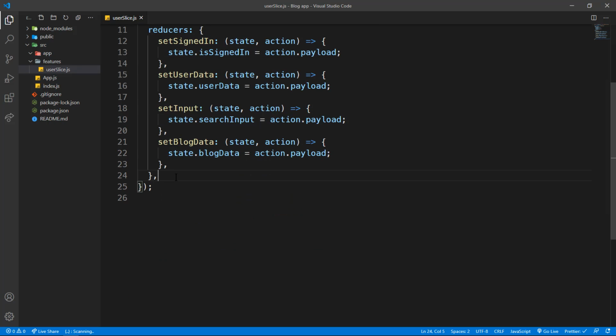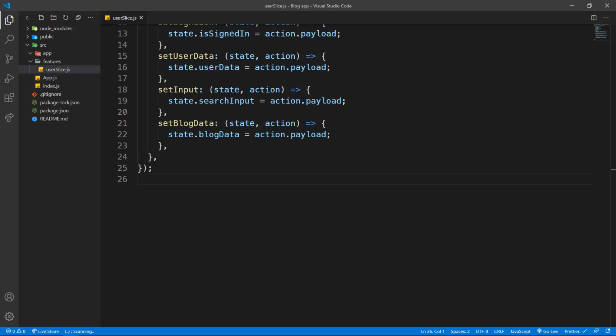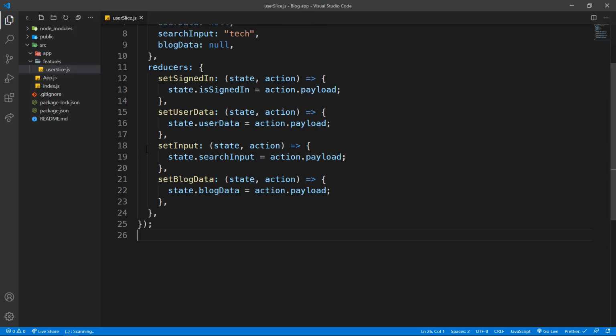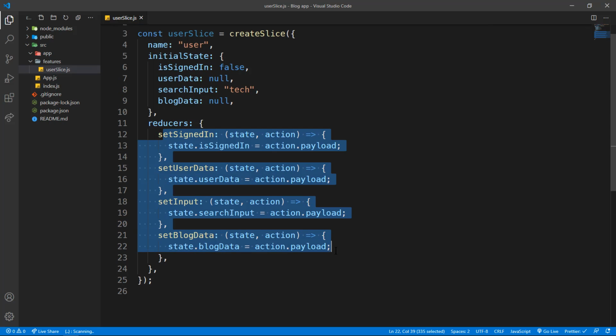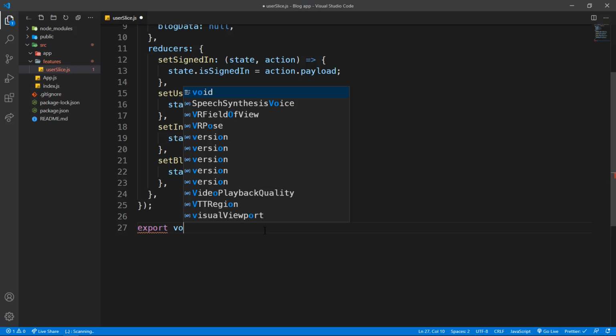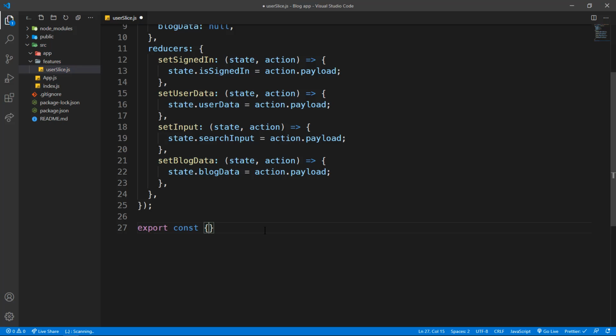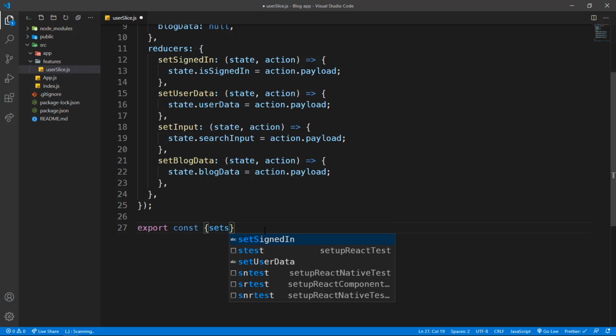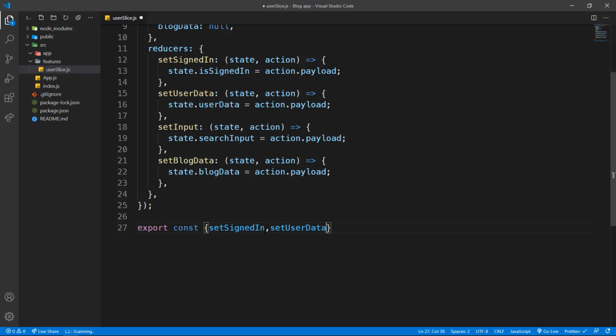That's it, guys. For that, now we want to export all this stuff. So exporting is pretty easy. First of all, we want to export all of the reducers. These are the actions that we want to perform, so we want to export all of them. So let's say export. We want to export this as const, so as a constant variable, as a function. We want to export setSignedIn first, and setUserData, setInput, and then setBlockData, which is going to come from userSlice.actions.